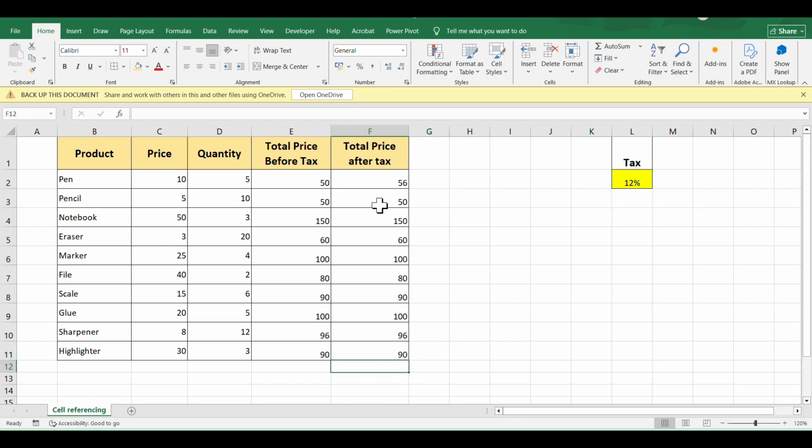you could see that there is a value that has not been calculated because the cell has moved from L2 to L3. So here we have the tax in L2, but when I drag the cell, you could see that it will be L3. For us, we do not need the cell to be moved.